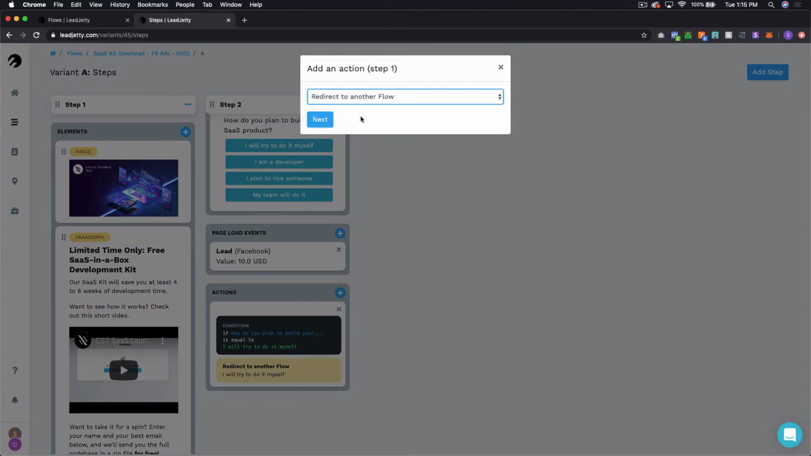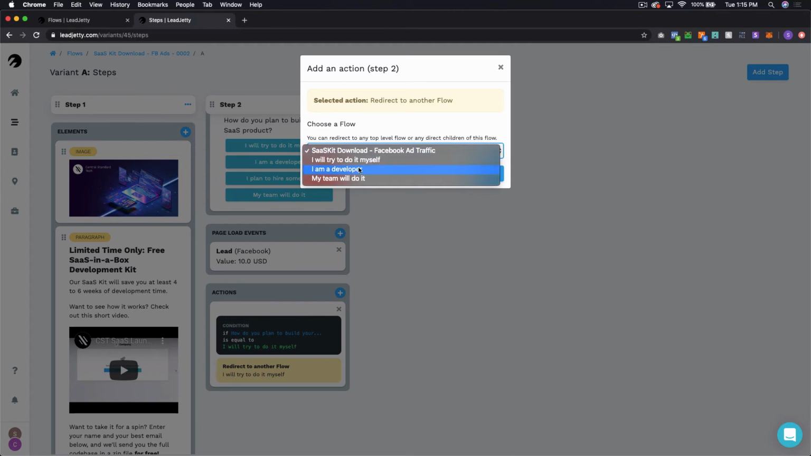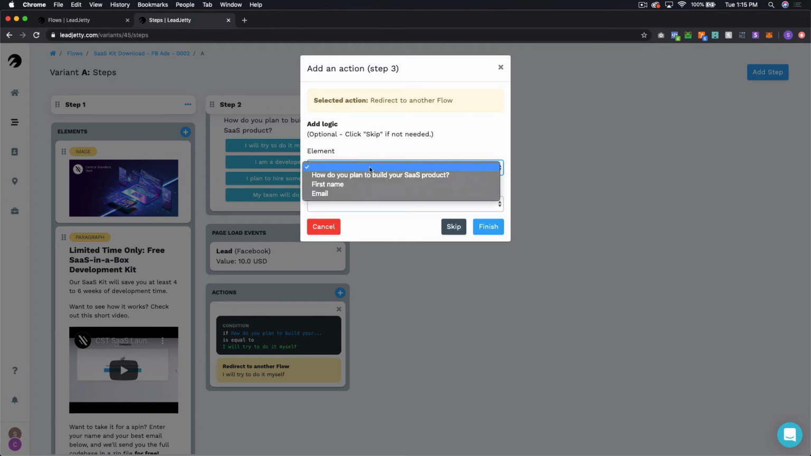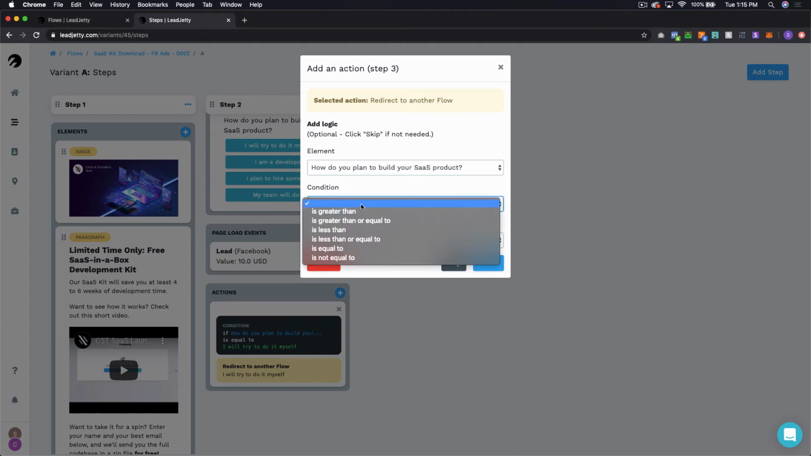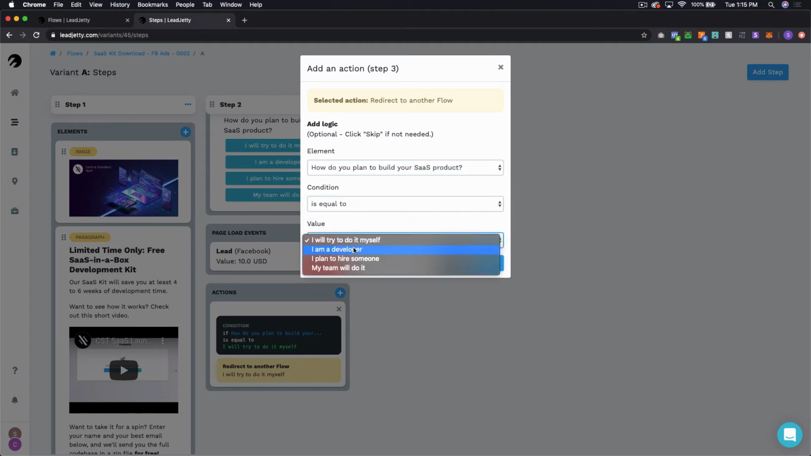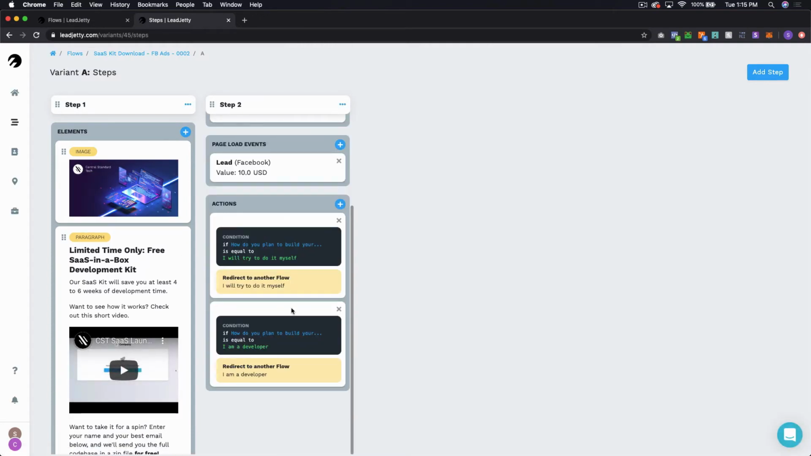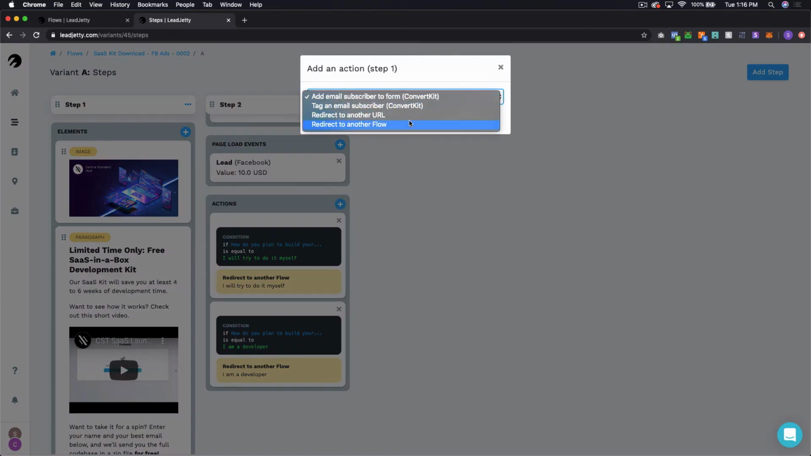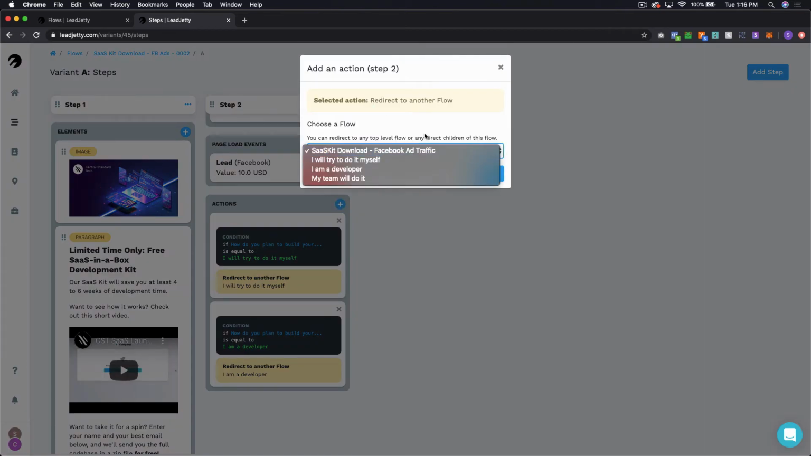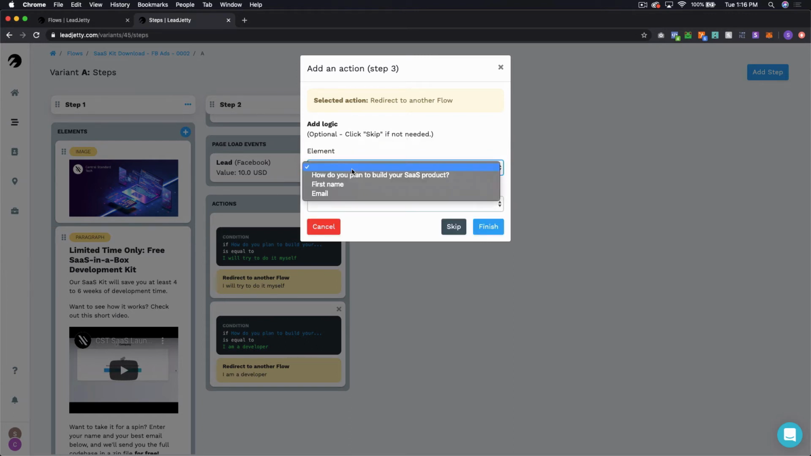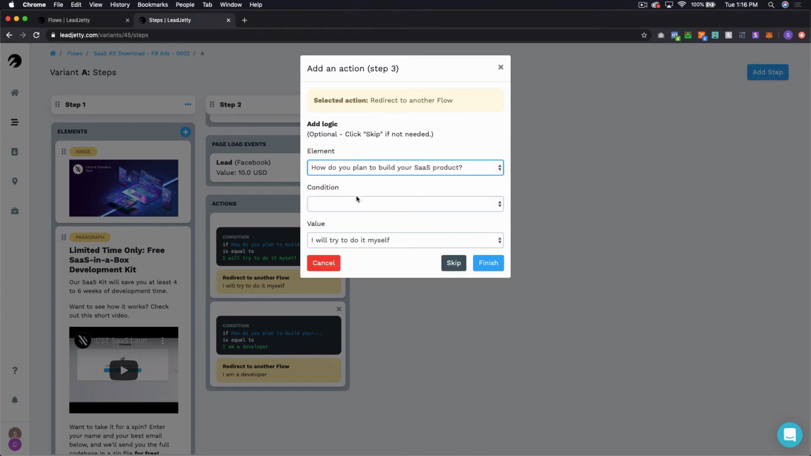So redirect to another flow, next. I'm going to go I'm a developer, next. The element, how do you plan to build your SaaS product is equal to I'm a developer, boom. Okay, so let's just double check it. I'm a big double checker. Okay, reads properly, so redirect to another flow. My team will do it. Next, how do you plan to build your SaaS product is equal to my team will do it.